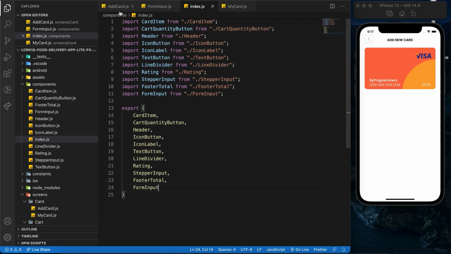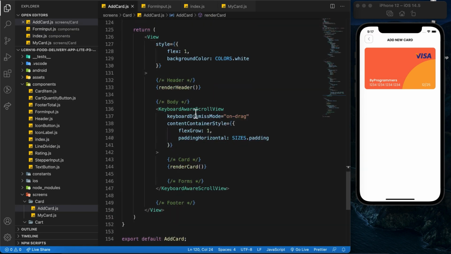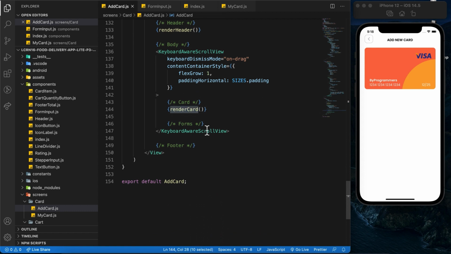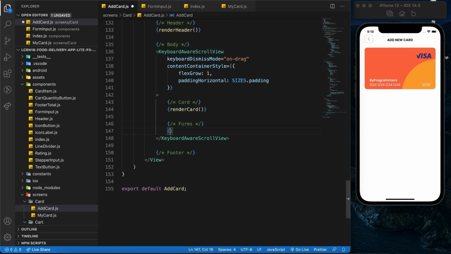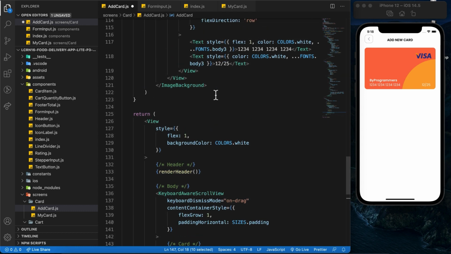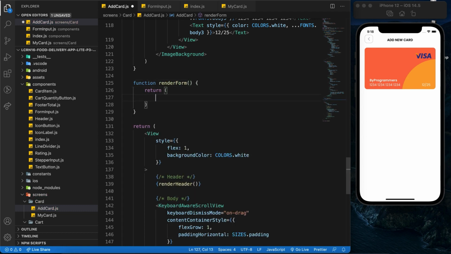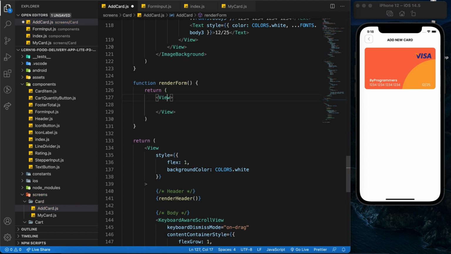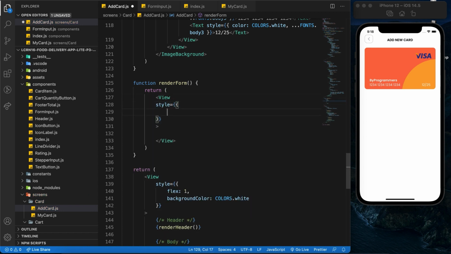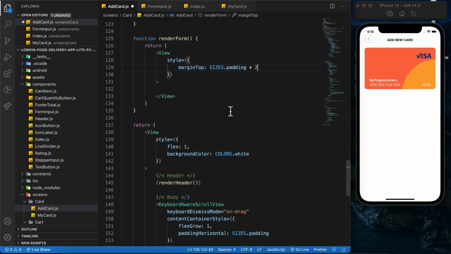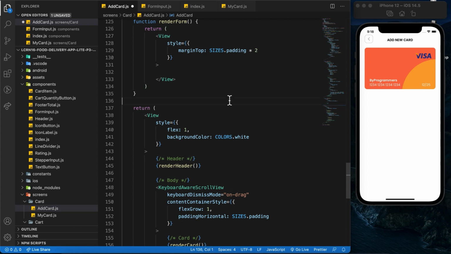Alright, now go back to the add card screen. Scroll down after the render card function. We are going to render a new function over here called render form. Okay, and same thing, we are going to create this function over here, function render form, and we are going to return a container view, give it a bit of styling. Margin top is going to be sizes.padding times 2.